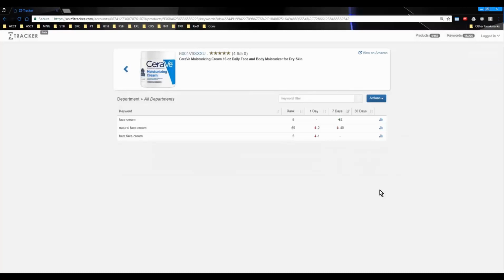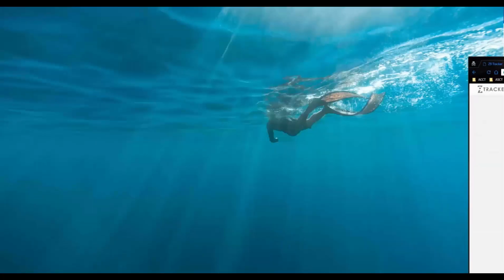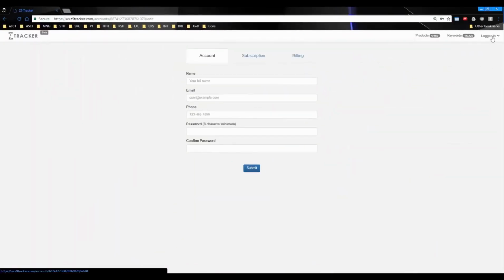All right, so next I want to touch on one other thing, which is going to be the account section. Sorry, let me pull it open here. All right, so when you go up to the top right corner, you can click on account, and it's going to bring you in here to where you can adjust your account information, your password, your subscription, and your billing.